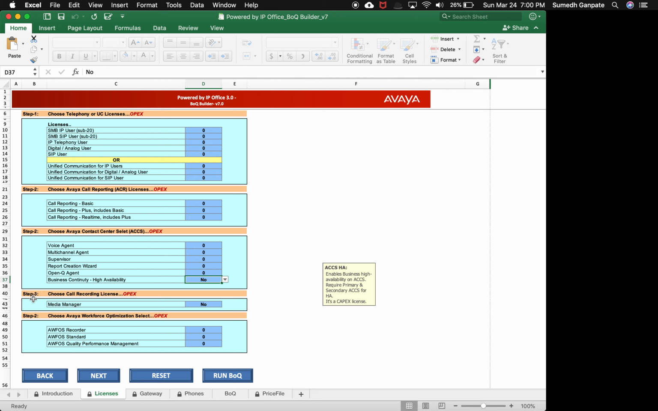In step 3, you'll notice there's a section for call recording, Media Manager. Now this Media Manager, you may be able to use in 2 scenarios. In case the customer wants call recording as a part of the telephony and UC environment, where Media Manager is going to be charged on a monthly basis, and the second scenario where Media Manager is going to be a part of Contact Center Select, which is ACCS, where Media Manager is an entitlement. The tool is automatically going to provide entitlement, if not charge, based upon the selection.